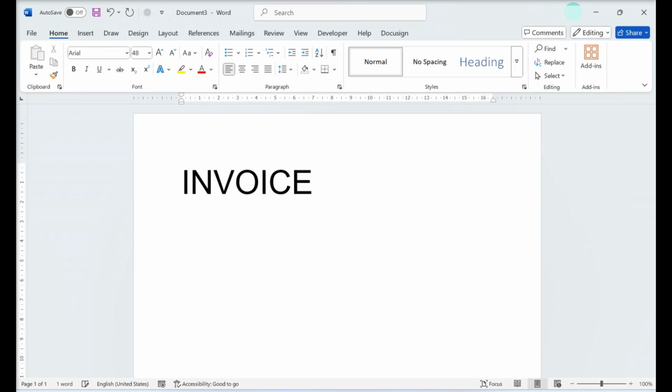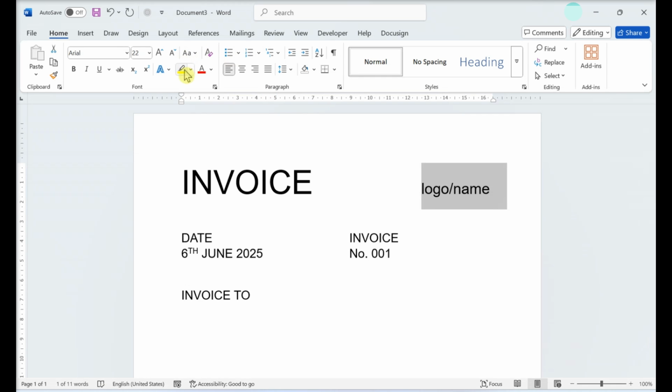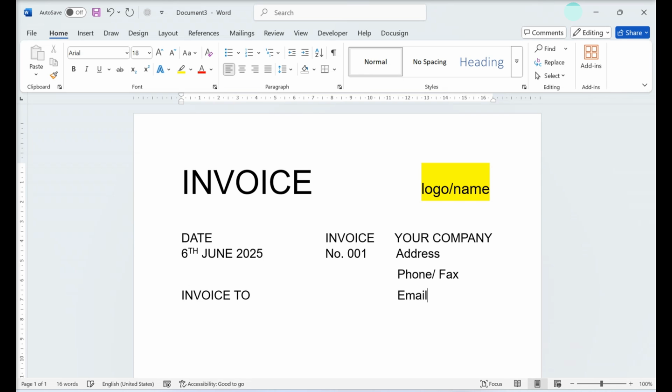Create an invoice heading. Display the invoice date. Number the invoice. Every invoice should contain a unique number, in a sequence, for your records. Add the company's logo. Add your company's address or contact information. Add the client's address or contact information.